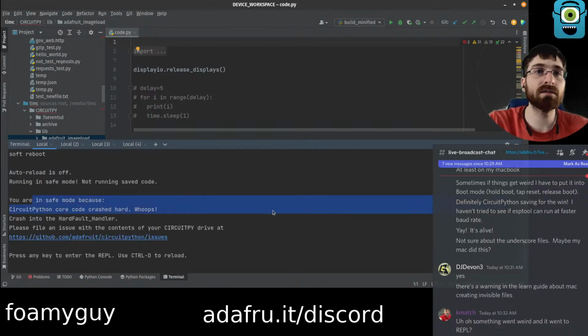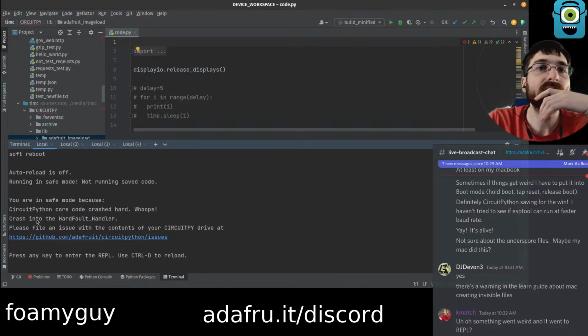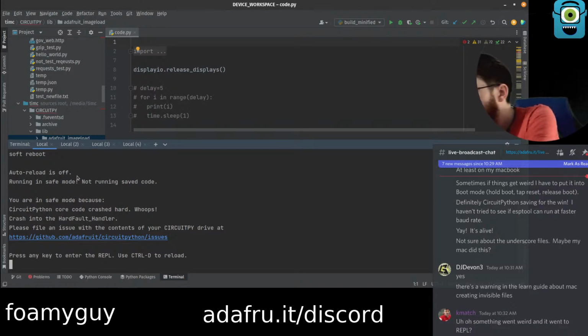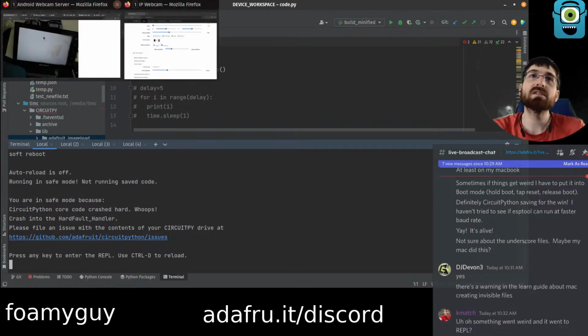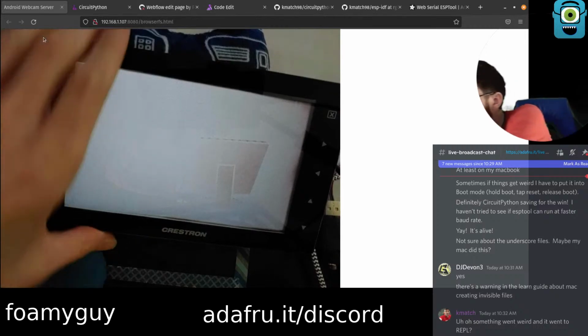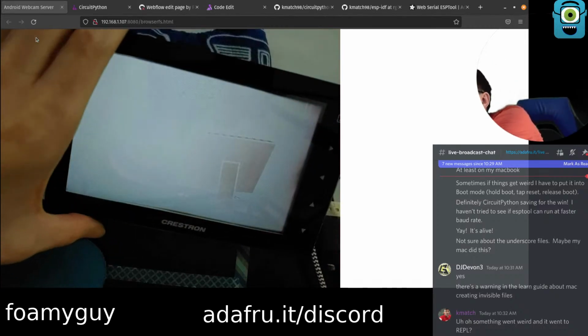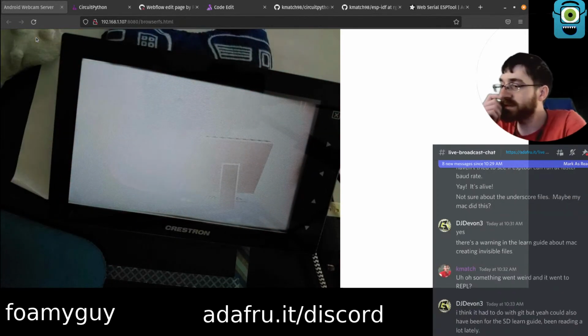Oh, we got hard fault. Made it to safe mode. Okay, let's see if we can... Oh wow, is it still fading? Oh no, that's just my angle. Looks a little bit more weird still. Screen's coming back. That's a fascinating effect.